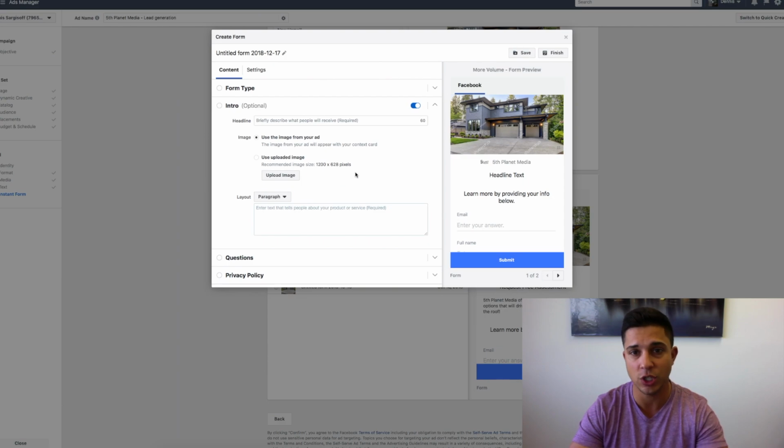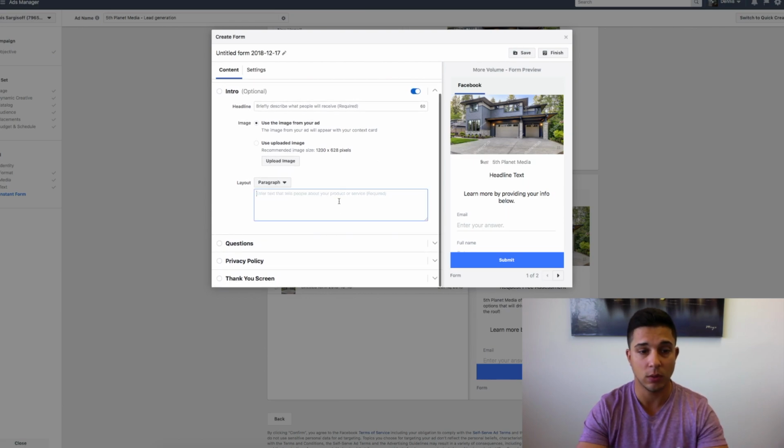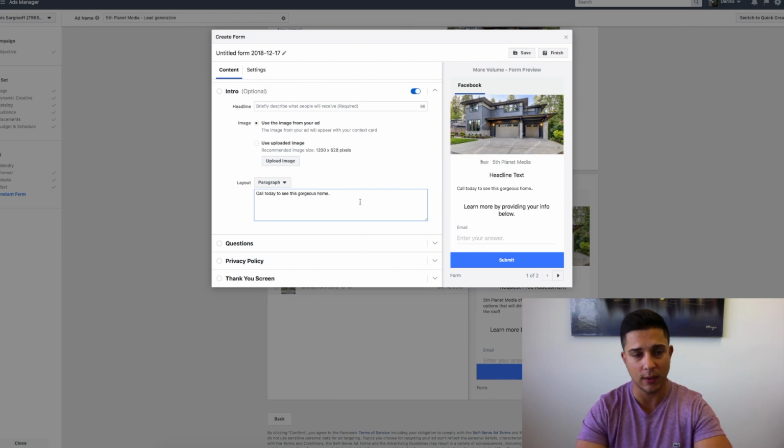Okay, so scroll down. Again, you could change the image here once they're in the lead ad form. I usually like to keep it the same image from the ad just to keep some continuity, but you have the option to really do whatever you want here. You can, again, test. You can have information here, so I don't know, call today to see this gorgeous home. Something along those lines. Again, the text is completely just an example right now. The way to format one of these is something for another video.